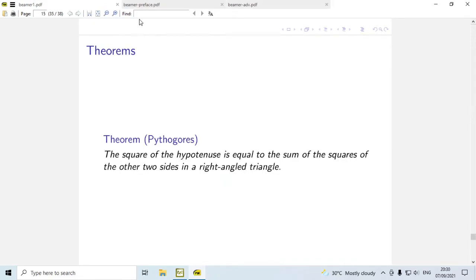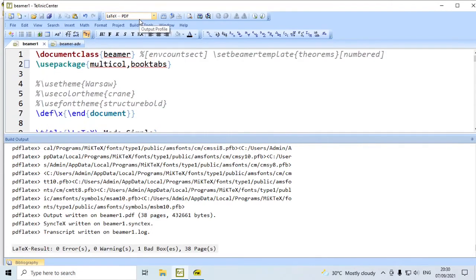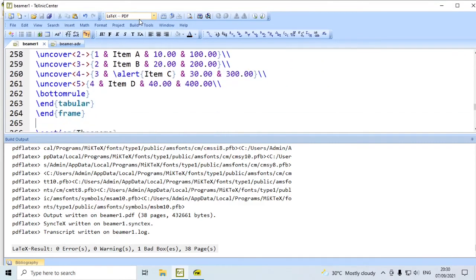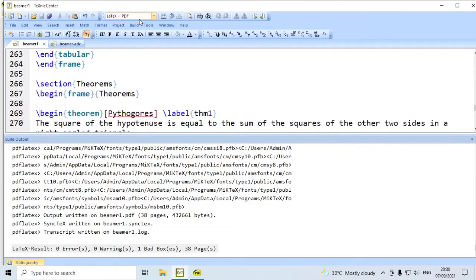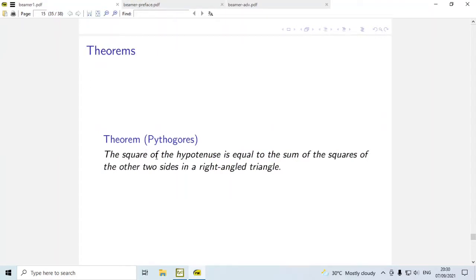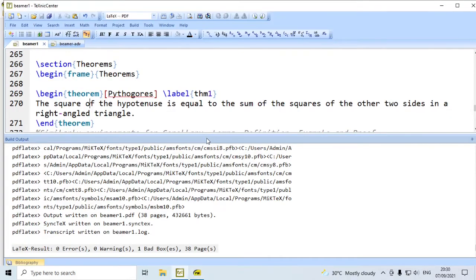You can have theorems in your work, and you need not use the AMS THM package in Beamer. I have not used it here. Then you can simply say begin theorem, end theorem. Whatever you type as the body of the theorem, it will appear in italics. This is the structure of the theorem environment.